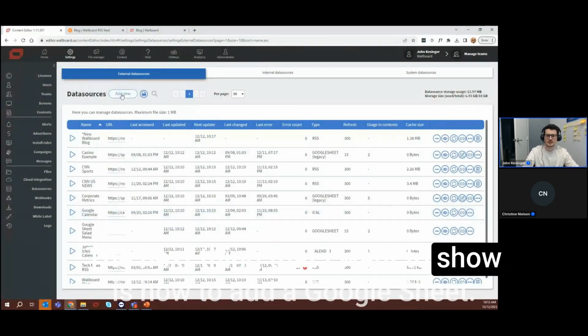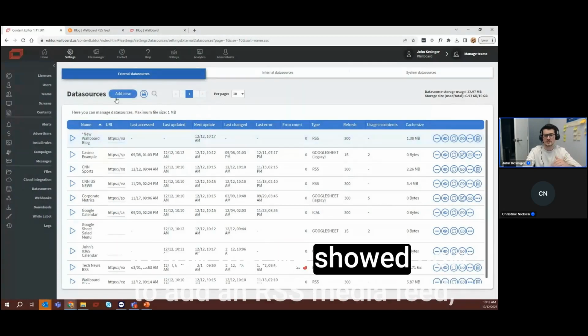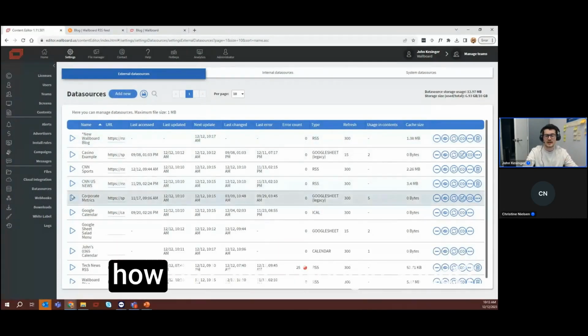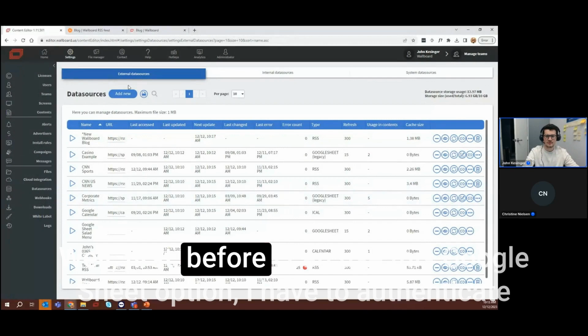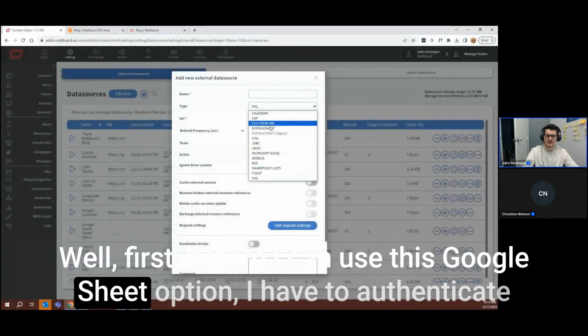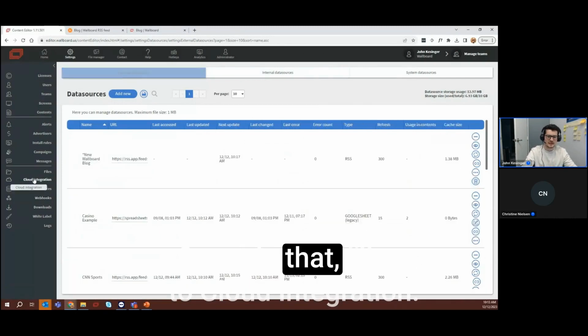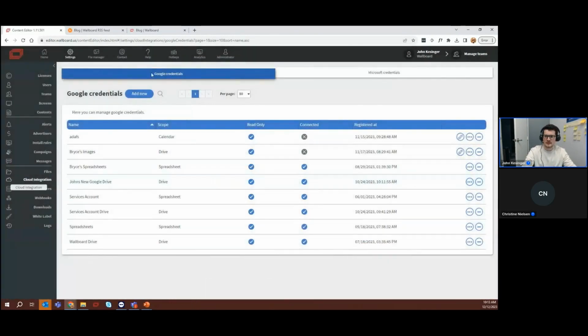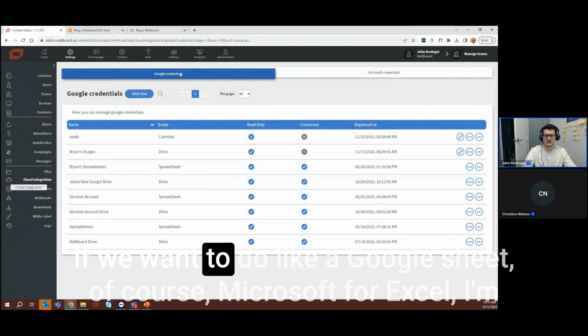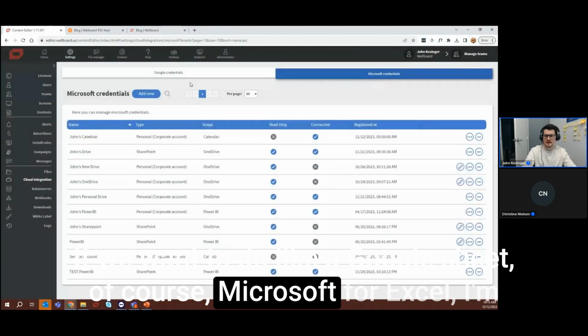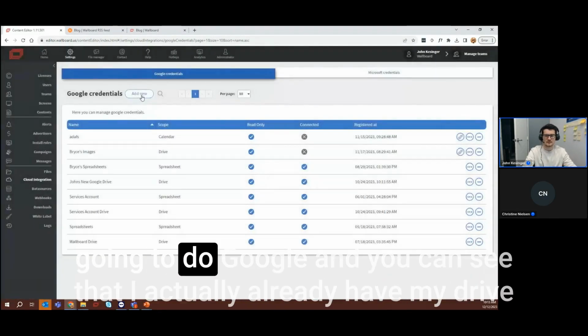The next thing that I want to show is how to add a Google Sheet. So now that we showed how to add an RSS media feed, how do I add a Google Sheet? Well, first, before I can use this Google Sheet option, I have to authenticate with Google through Wallboard. So to do that, I'll go to Cloud Integration. We can do this with Google if we want to do a Google Sheet, of course, Microsoft for Excel. I'm going to do Google.